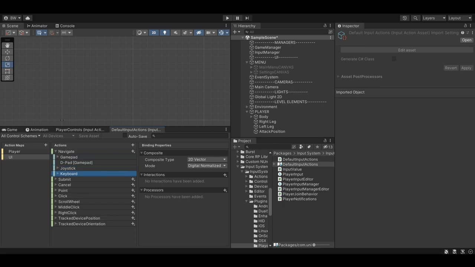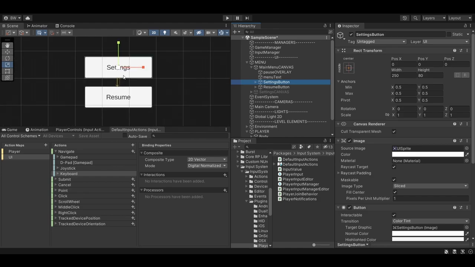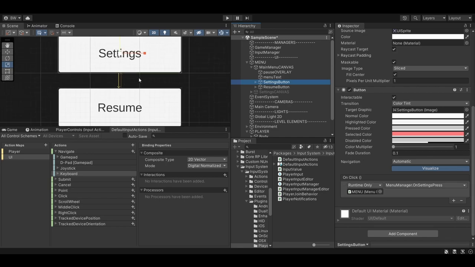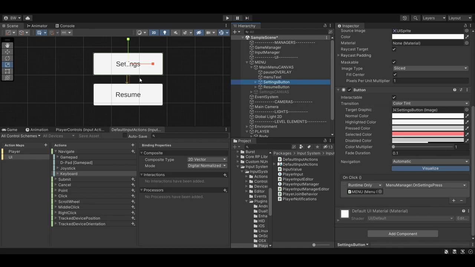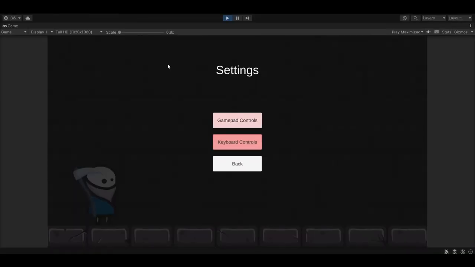So the last question really is, how does it know which buttons to navigate to based on your presses? For example, maybe from the settings option here, you want to be able to get to the resume button by pressing up or down, or maybe just down. Well, all applicable UI elements will have these navigation options here. It's set to automatic by default, and these navigation settings are what control these arrows here. Automatic is pretty good, but there might be cases where you want explicit, which is where you tell it exactly what UI elements it can navigate to by dragging them in here. And that is it.